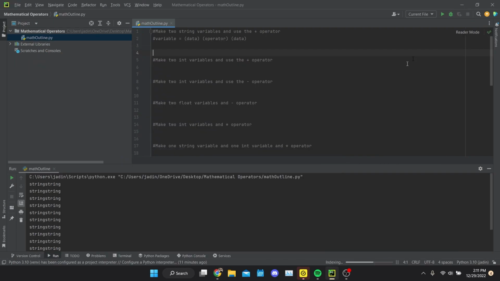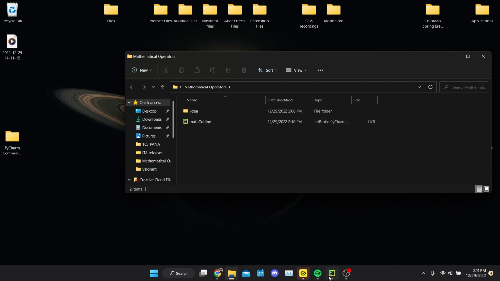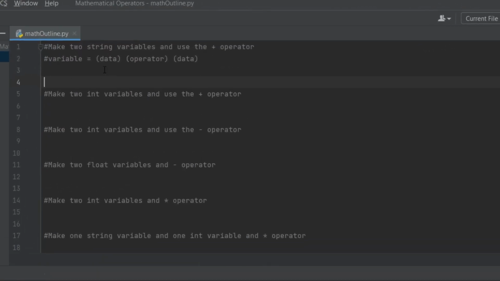I have it downloaded to my desktop where I have created a folder called Mathematical Operators, and in that folder is the math outline. So let's get to work. For mathematical operators, we need some syntax. This syntax is like the grammar for coding, and to use mathematical operators, you would create the variable and then set it to data, operator, data.